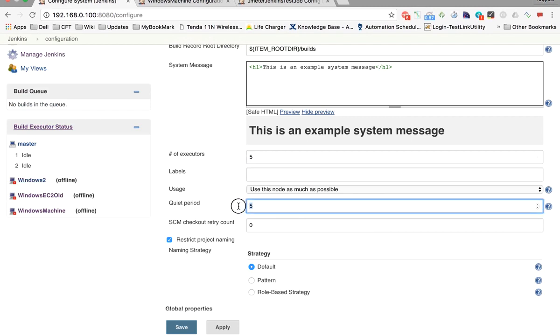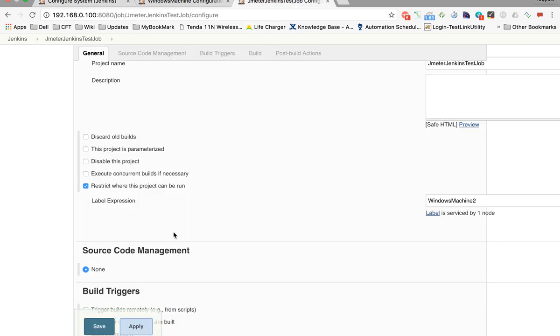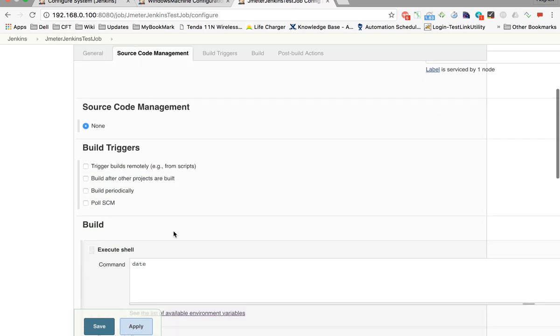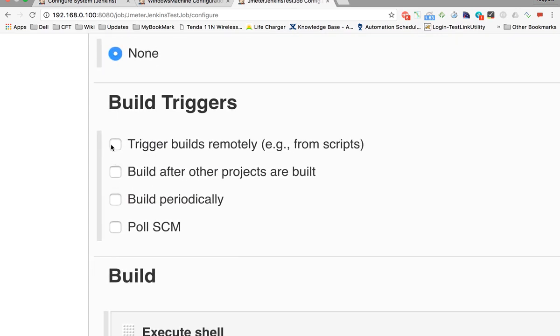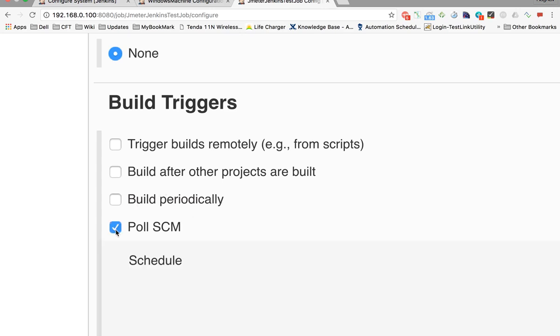What is quiet period? Quiet period is the number of seconds that this particular Jenkins instance should wait before triggering a job. Why this is important is because suppose your job is auto scheduled to run at some particular time, or the job can be triggered as soon as the build takes place. If you go to a job configuration, you have build triggers, right? So you can trigger remotely, you can trigger periodically, or you can poll an SCM.